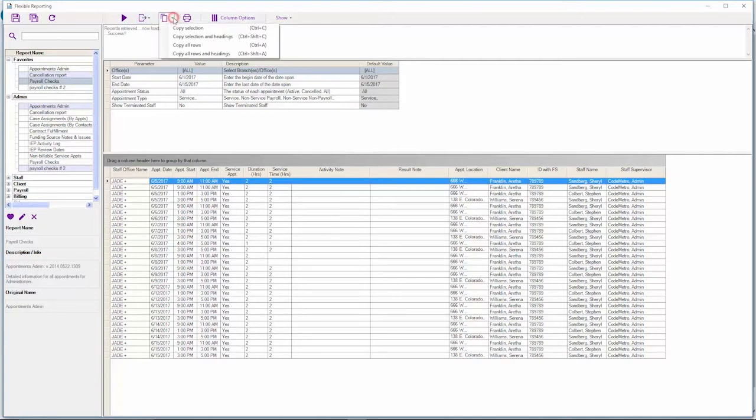Next to that, we have the copy feature, and there are different options that you could choose from. Next to this icon, we have a printer. This will allow you to print a given report. Next to the printer, we have the columns option.